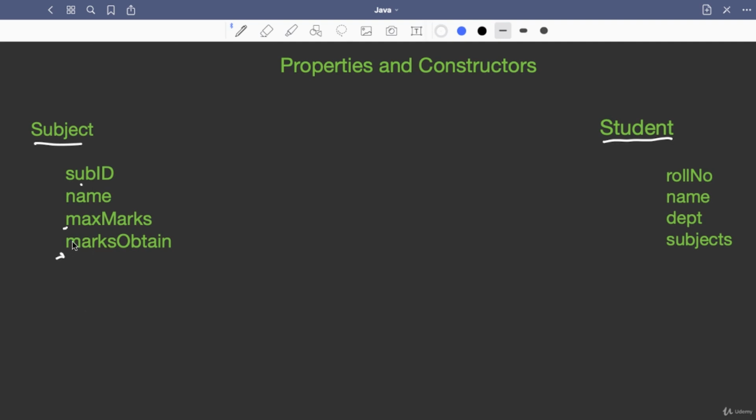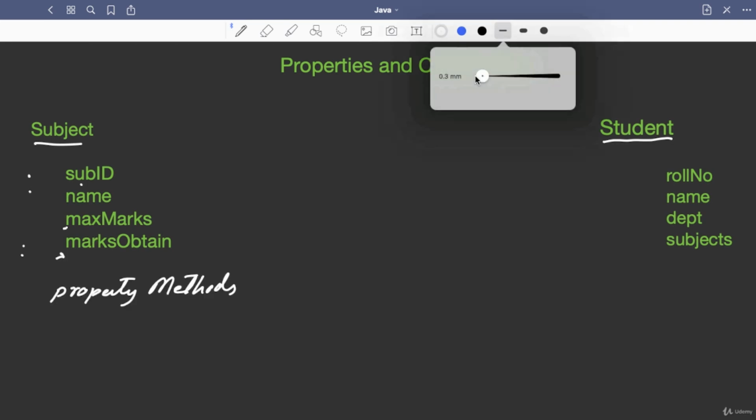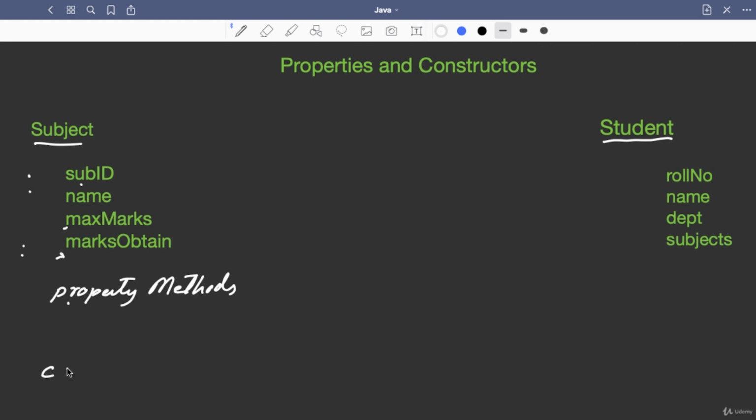Now you have to decide the data type of all these properties, and then you have to write a class with all property methods, and also you have to write a constructor for this one. So you decide what should be the data type of these properties and what should be the property methods and how a constructor should be, whether 1 or 2 or 3, how many constructors are possible, you write that. So pause the video and write the class, then afterwards we will discuss this.